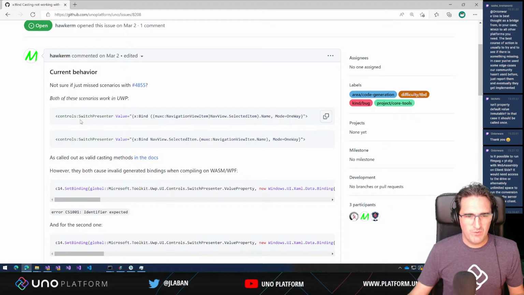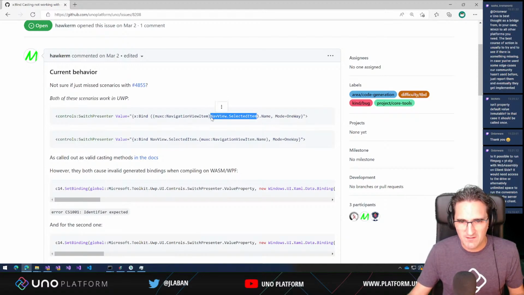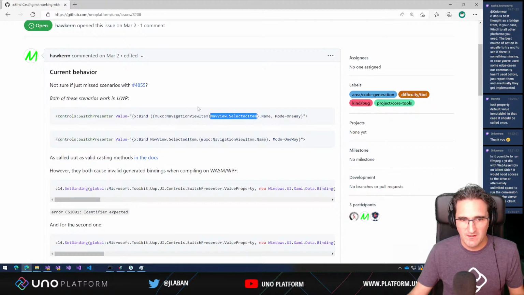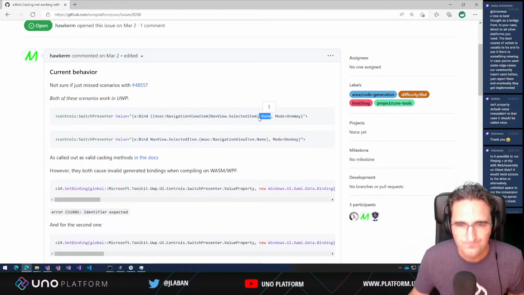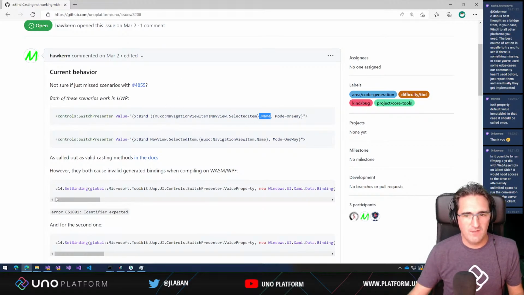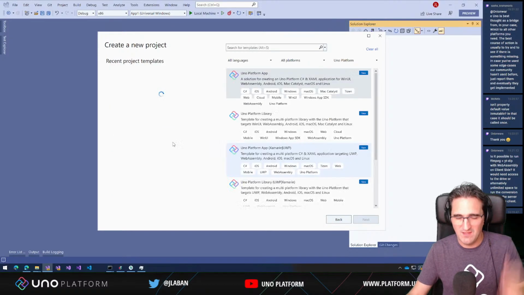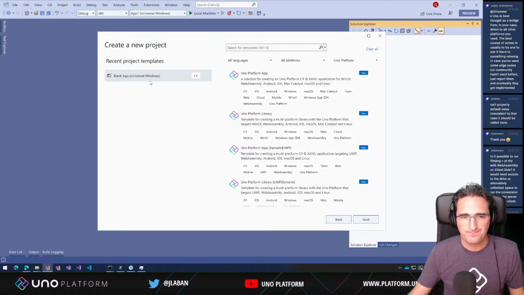So we have a switch presenter which needs to data bind something with a cast that's using selected item. Selected item is probably an object, and it needs to be cast to an actual instance, so the dot name afterwards is working properly. So let's try to see what Uno does using the latest builds, because we made a few changes there, to see if that works properly.